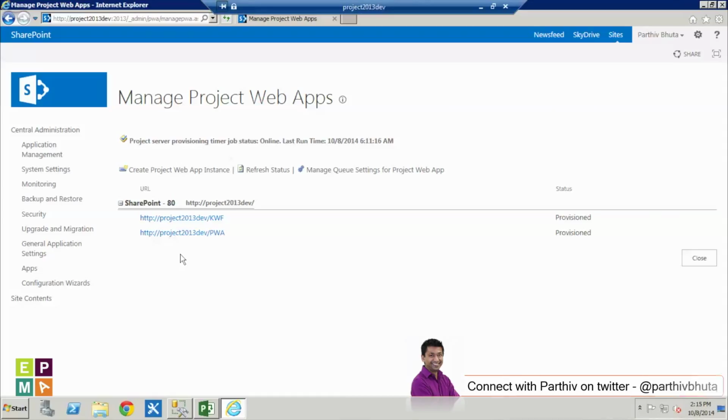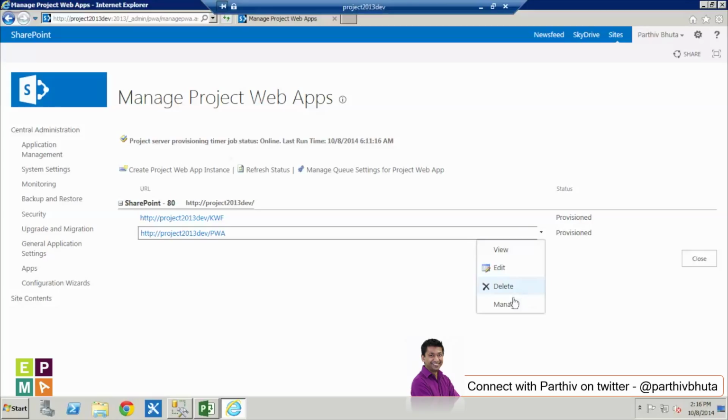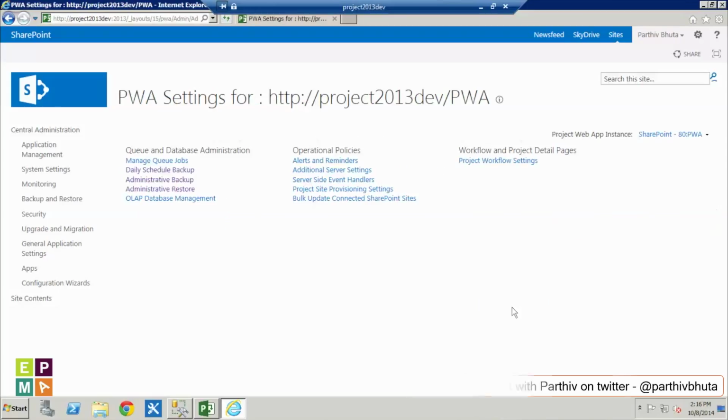Well, I just want to go ahead and configure my current PWA instance. So for example, this is the instance that I'm working with, and I want to go ahead and create a backup and options for this particular instance. In order to do that, I would select that instance, click on this drop down option that comes up with it, and then click on Manage.